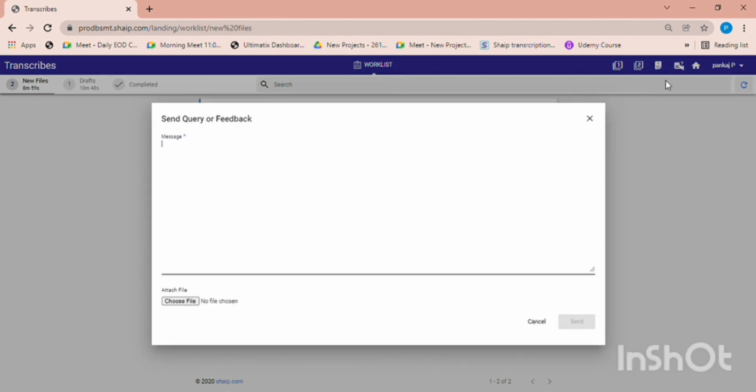This particular option is widely used in majority of cases, wherein a transcriber is facing technical issues, is not able to transcribe, or gets an error while submitting the file. In those cases the user can take a screenshot of that error, put in the message he is getting while submitting or transcribing, attach the screenshot over here, and simply click on the submit option.